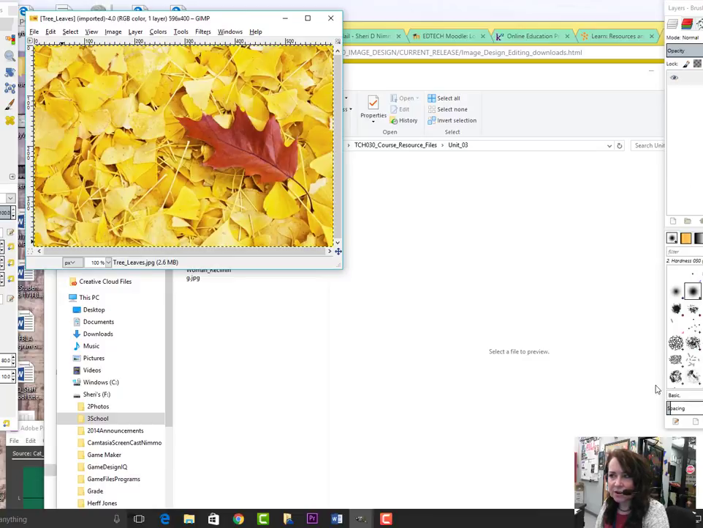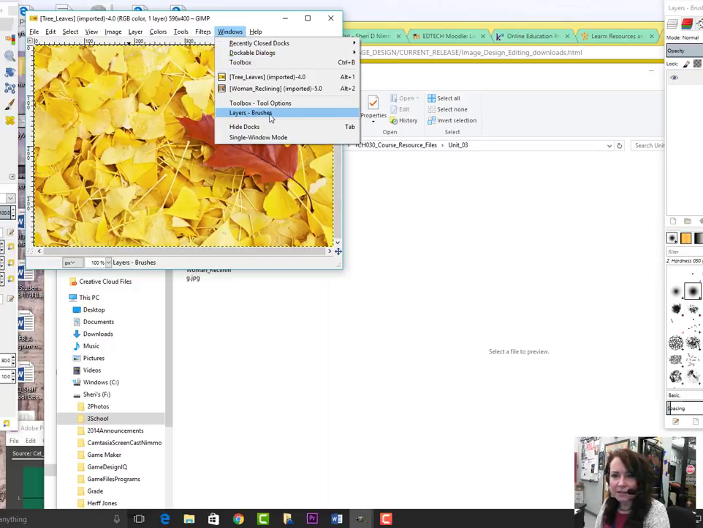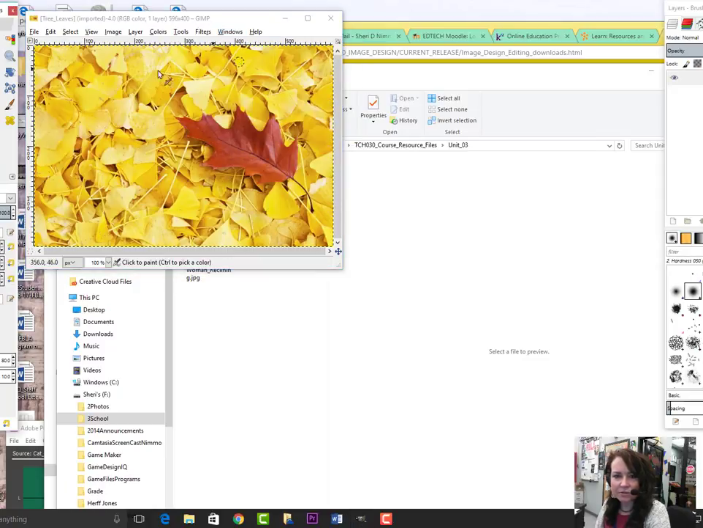I've got my brushes on the far right. You can see your layers here. This is the default setting, so it should start like this. You can go to Windows, and here are where you would make sure, I think that's how you turn on your toolbox, etc.